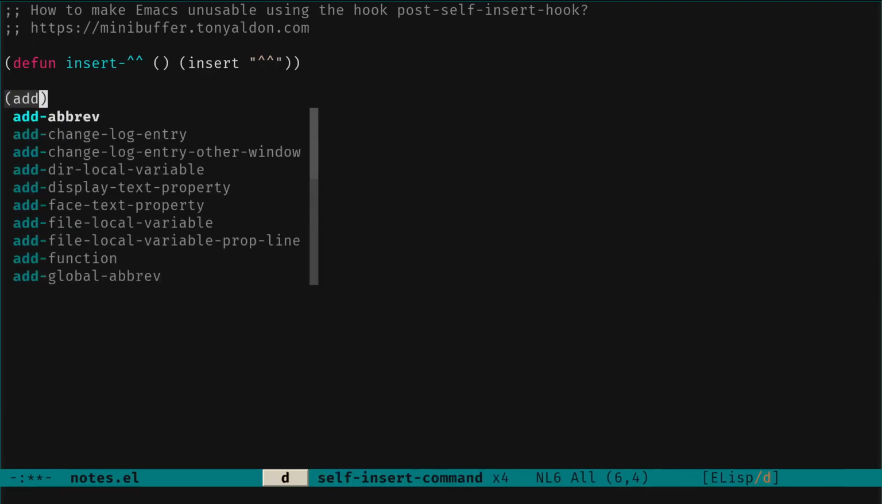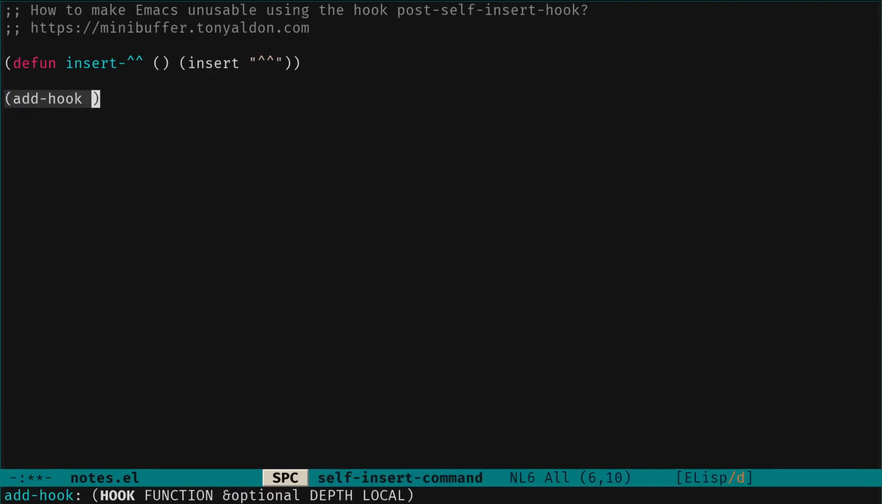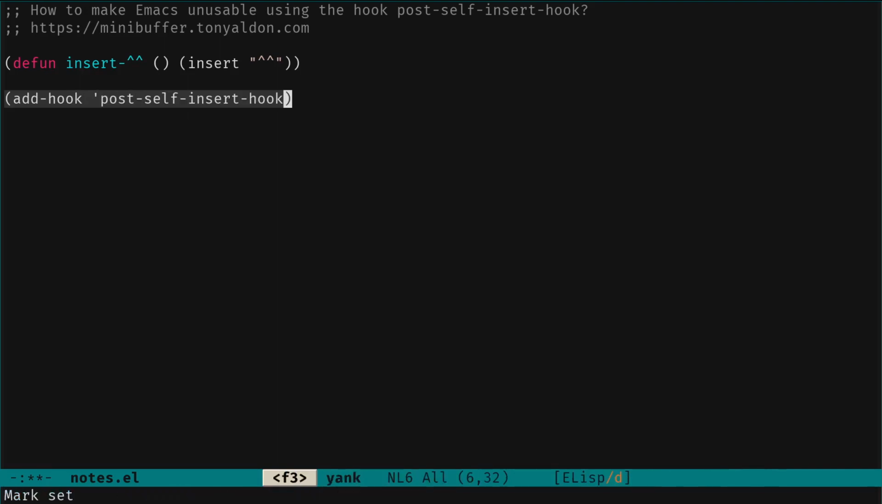So let's add a function to that hook, that variable, which is a list of functions that are executed each time the command self-insert-command runs. And now we want to pass it as a second argument the function insert-double-caret.